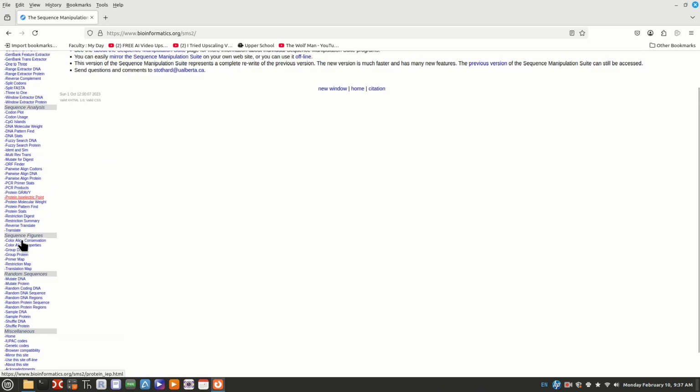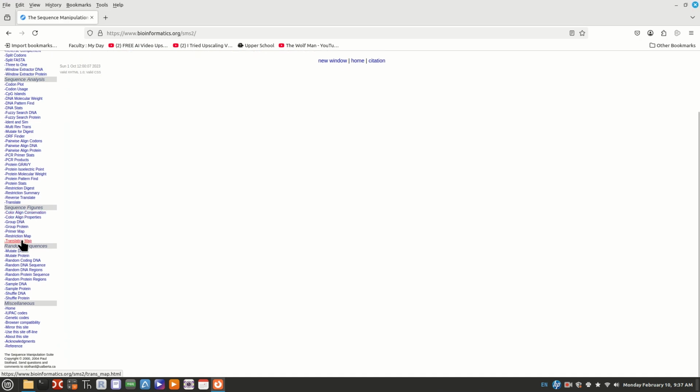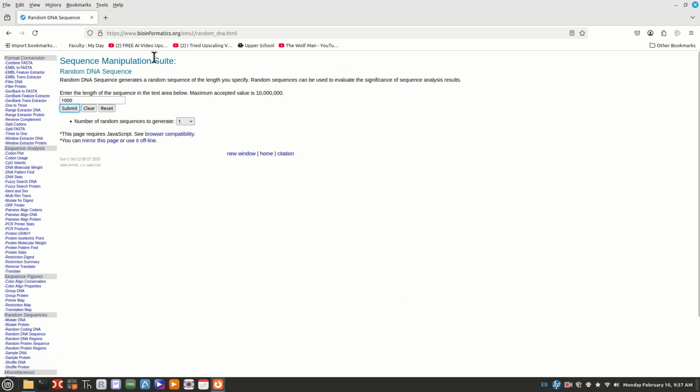Let's see, where is it? We want to create a random sequence. So we're looking for random sequence, mutate, random DNA sequence. Okay, right here. So we're going to click on that. Sequence Manipulation Suite, random DNA sequence. It's 1,000 bases, and that's fine. We just want to create one of them. So I'm going to submit.